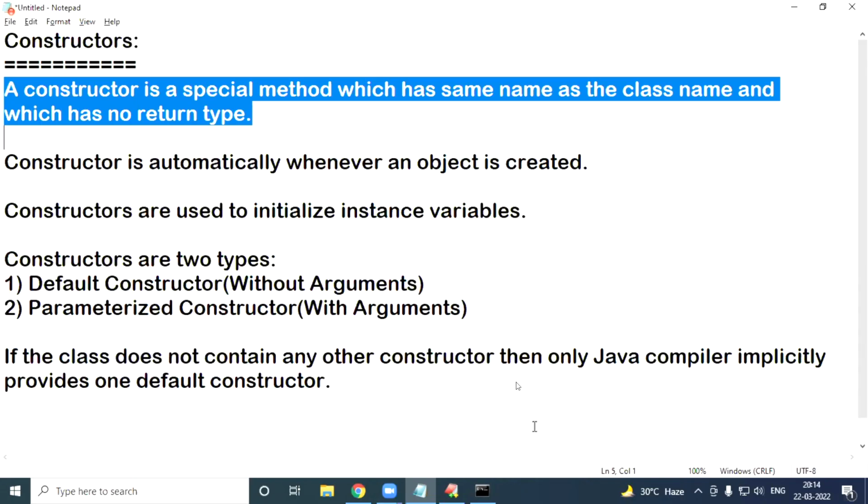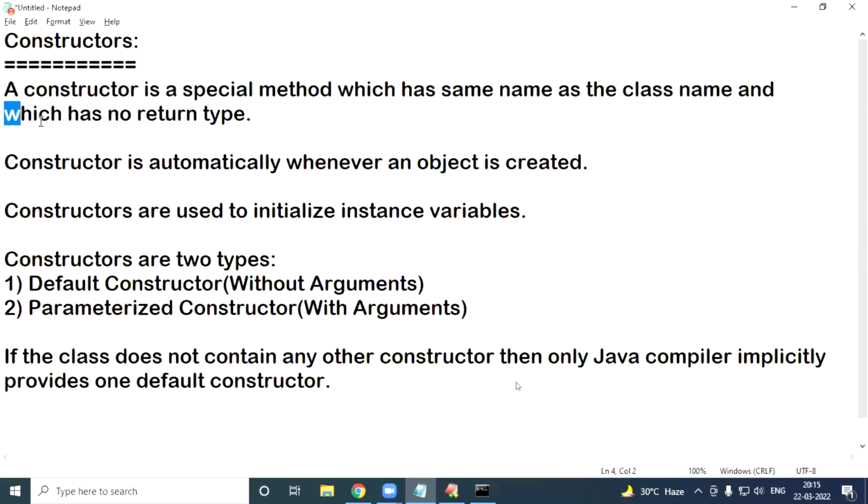You studied without return value. You didn't study without return type. Without return type, a method is not possible. Only a constructor is possible. If the method is not returning, we write void. Void means it is not returning, but void is also a return type only, no? If the method is returning integer, we write int. If it is returning float, we write float. If the method is not returning, void. Void is also a return type, but here void also we should not write.